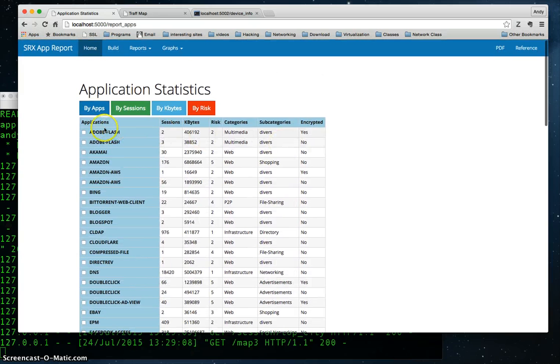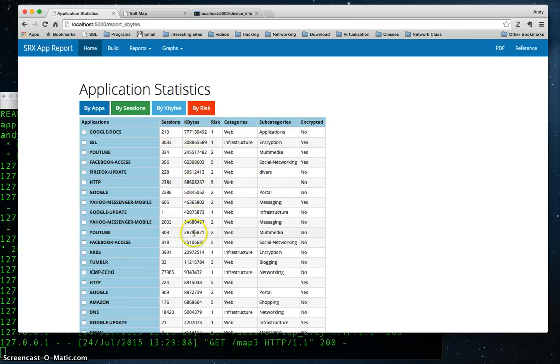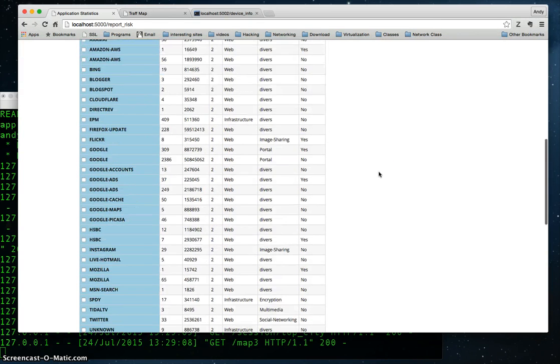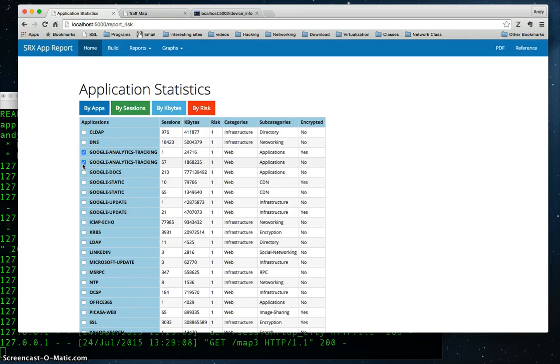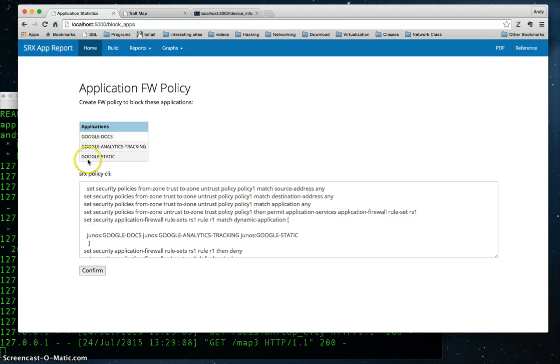So this is the application, session, traffic, the risks, the category, subcategory, and whether it is an encrypted application. You can sort them by application name, by session information, by byte volume transferred, and also by the risk of the application. These are the things you may want to block. You can go to the app and create the list of apps you want to block, build it into a policy, and then send it to the SRX.